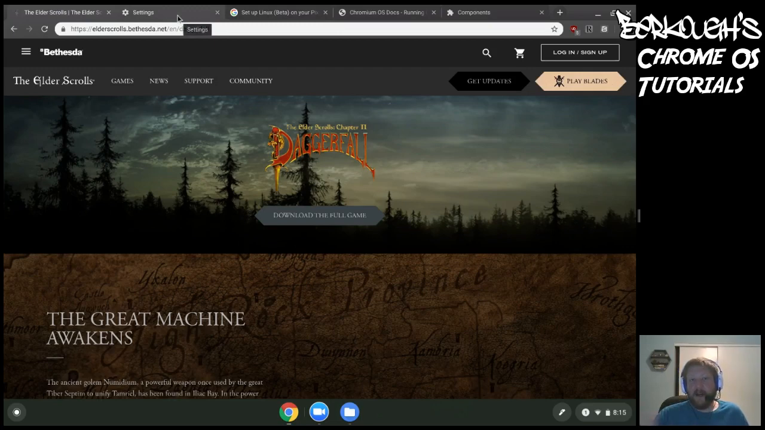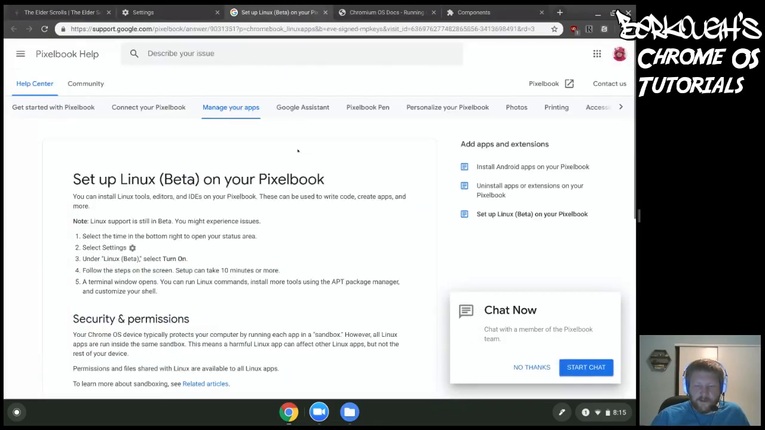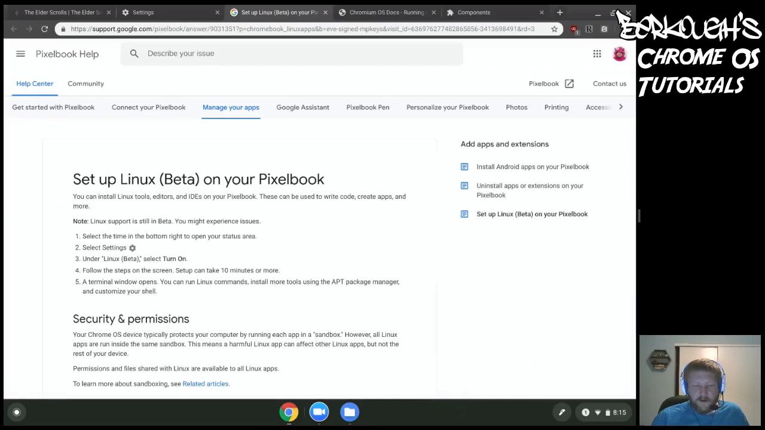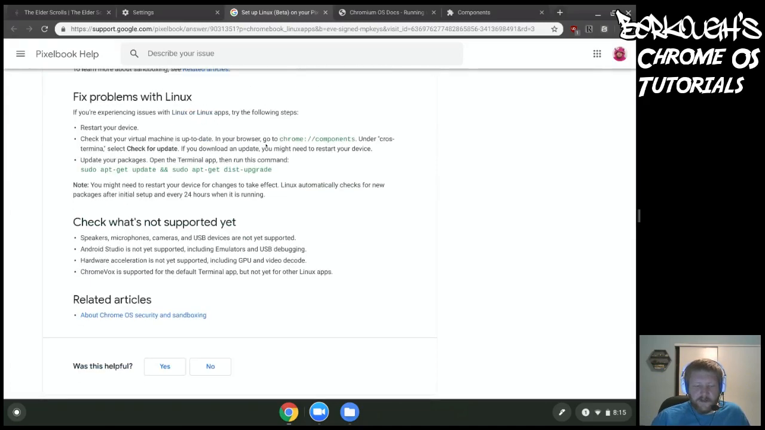As I was saying, the sound is exciting because before a few updates ago, there was no access from the container to the Chromebook's hardware. And if you actually go to the official Linux beta setup and documentation, if you scroll down on the bottom, check what's not supported yet. Speakers, microphones, cameras, and USB devices are not supported yet.